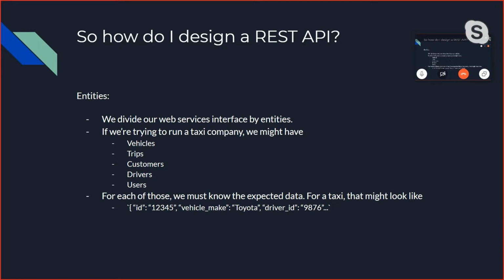And for each of those, we need to think about the data model that we've created. A vehicle might have an ID, a unique ID. We might store a vehicle make, so it's a Toyota. And we might store the driver ID associated with it, which could be some unique string, or it could be nil, it could be a null value. We think about those because those are going to determine later on what we communicate to the API and what we in turn communicate to the client.